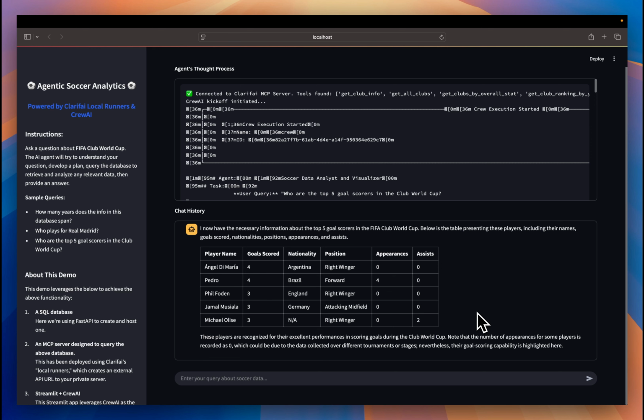You can test, debug, and validate everything right on your own hardware. In this demo, the database and MCP server are entirely local, but fully accessible. We will walk through how local runners make this possible in this demo. Now let's jump into the code.